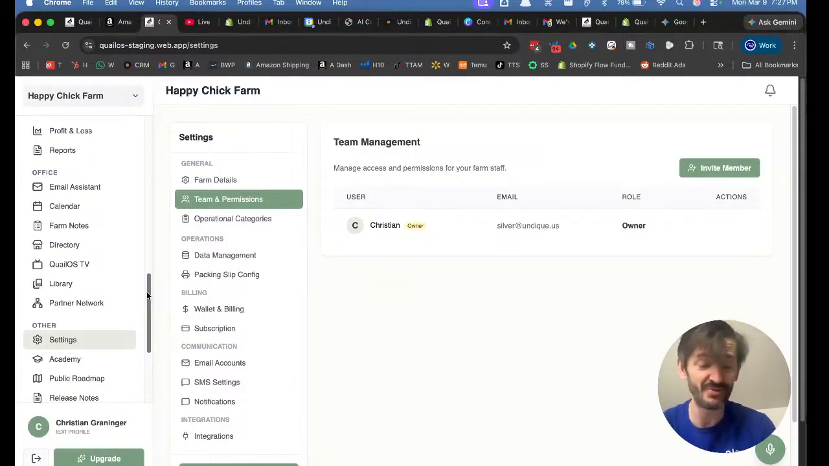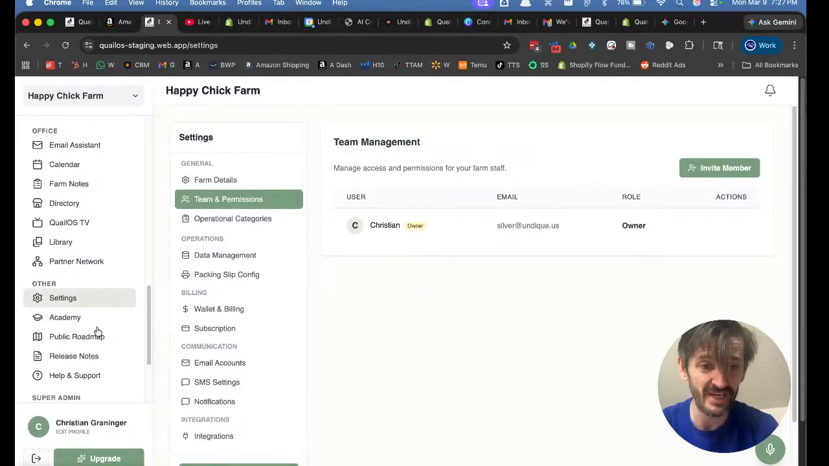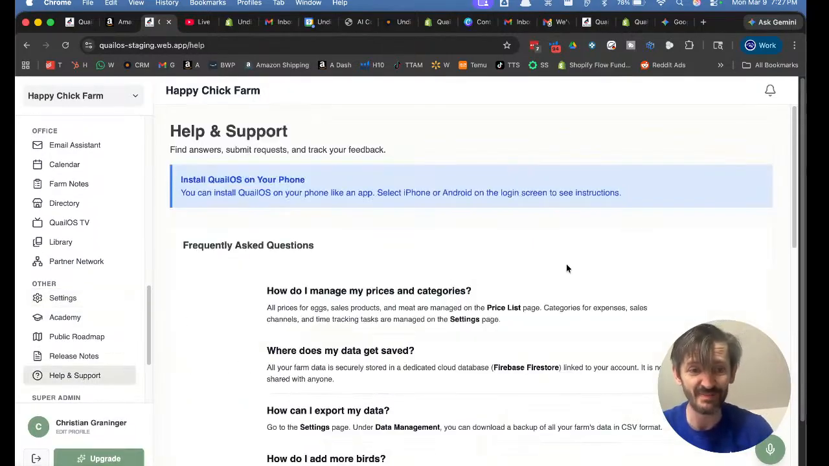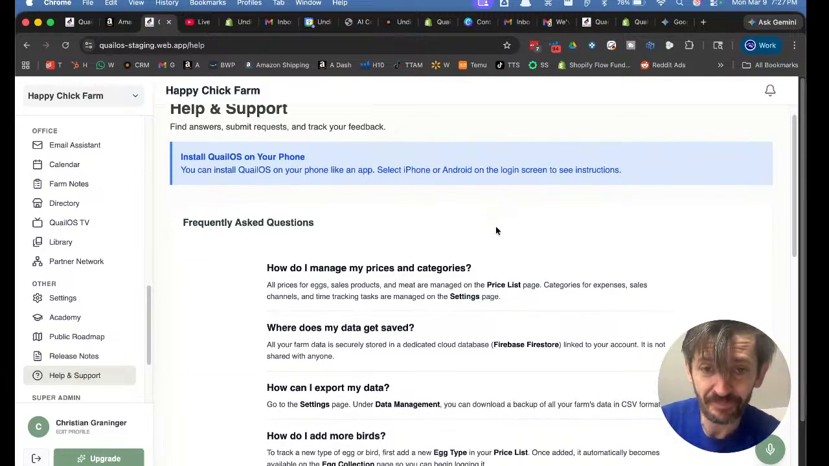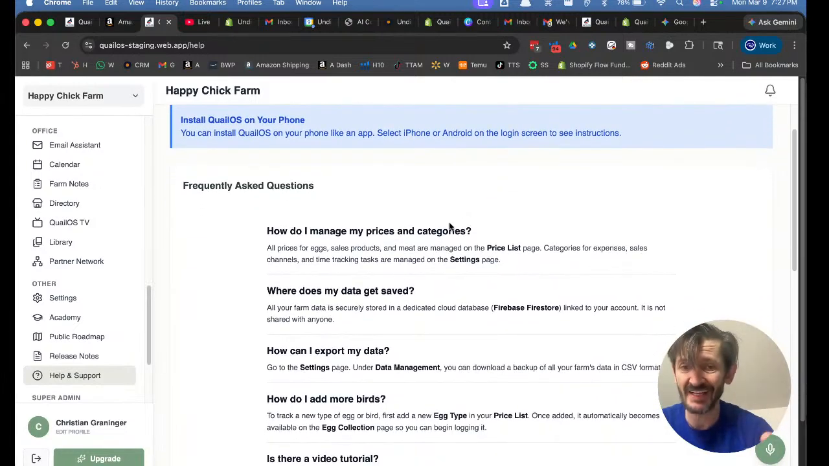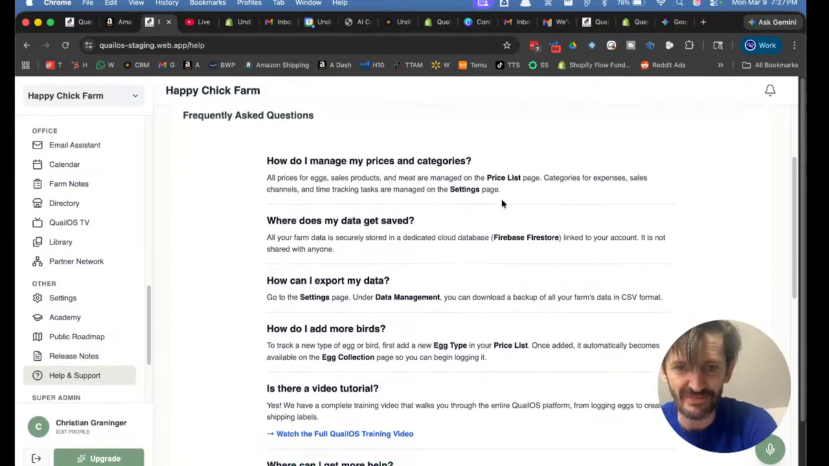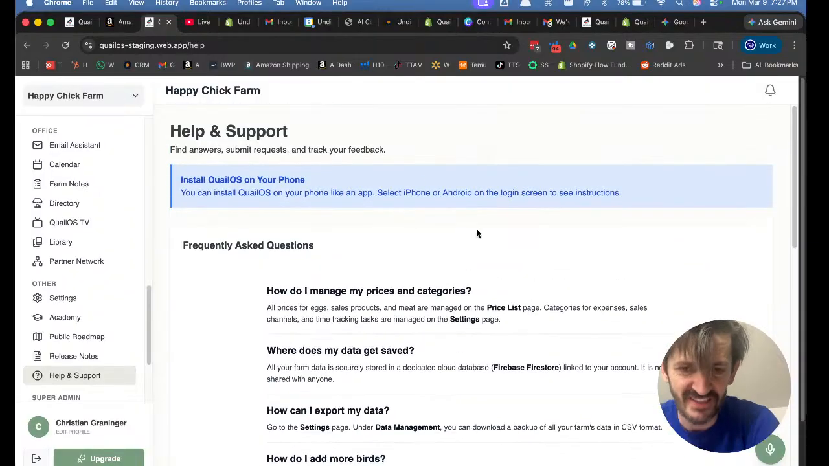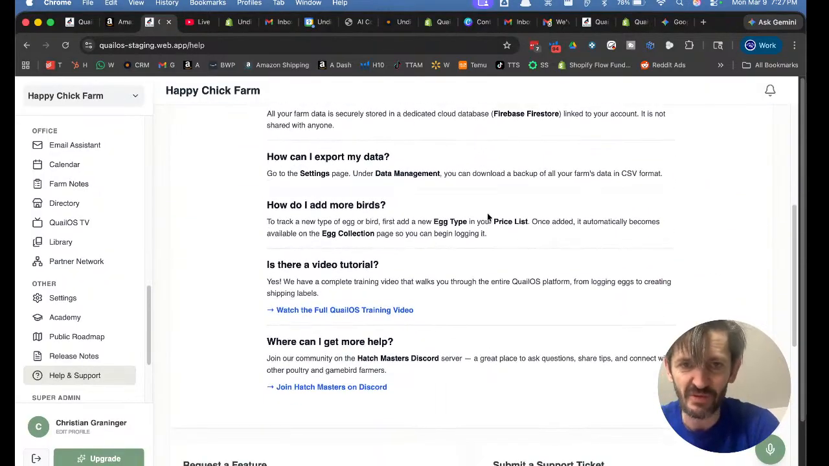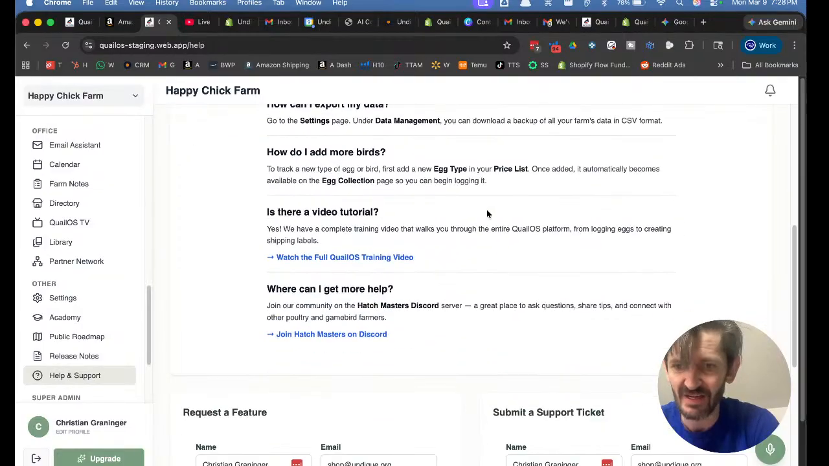But I also want to show you guys how you can get help if you need it. And that's in the help and support section. So let's take a quick look at that. So here we go. We have frequently asked questions in here. I'm going to redesign that maybe in the next couple of days to make it even simpler to find stuff, maybe with a little search box and things like that. But the most frequently asked questions are living in here.